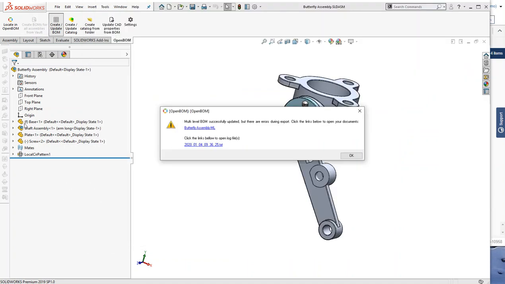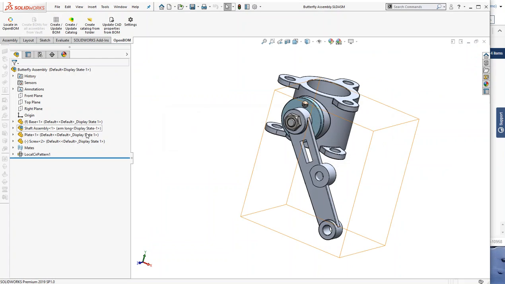Of course, if you change your mind, you set that back to show and you'll get the regular behavior that we had before. So I hope you find this useful. Again, we're releasing this as the final release of this end-to-end workflow. I'd love to hear from you at support@openbom.com.